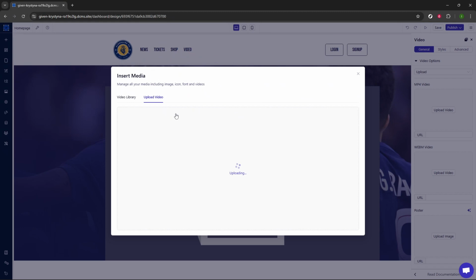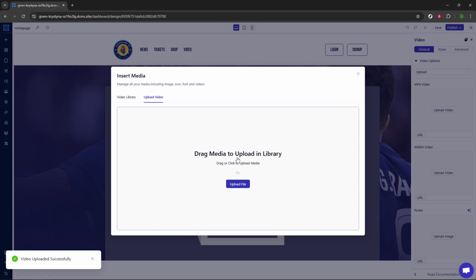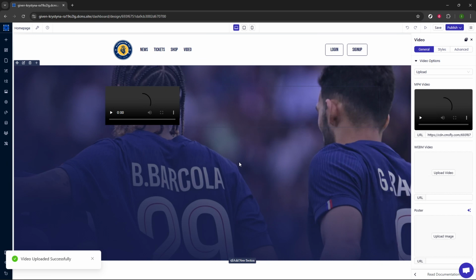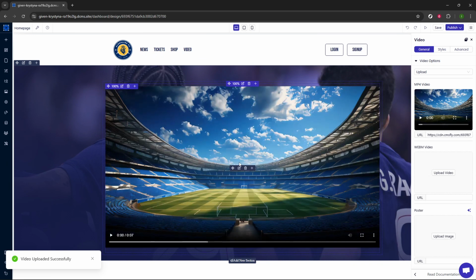MP4 is widely supported on the web. For best results, use a reasonably compressed file to keep loading fast and avoid very large uploads. Clear file names also help you stay organized if you manage multiple videos. After the upload finishes, your video will be linked to the element. You can now adjust the player configuration.